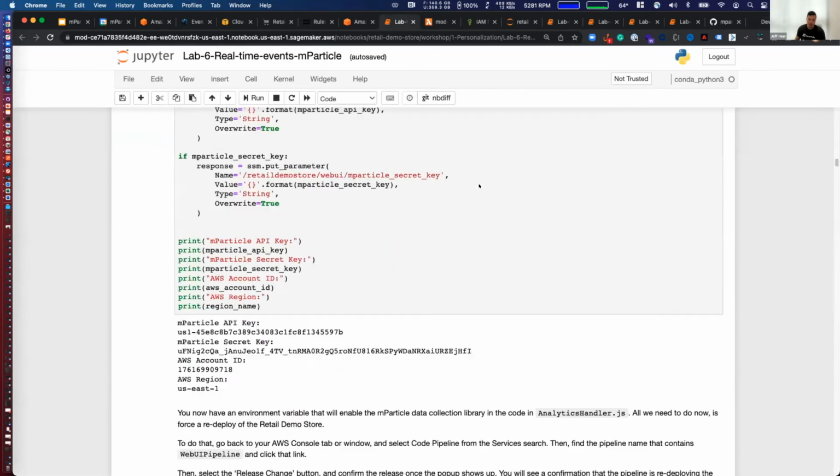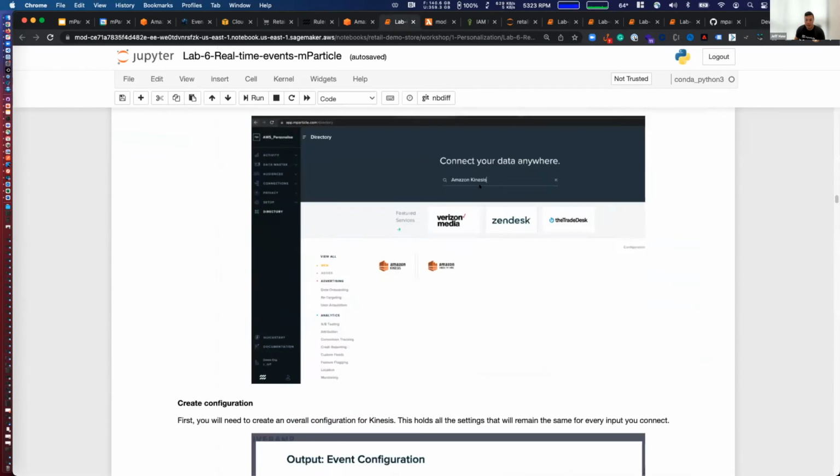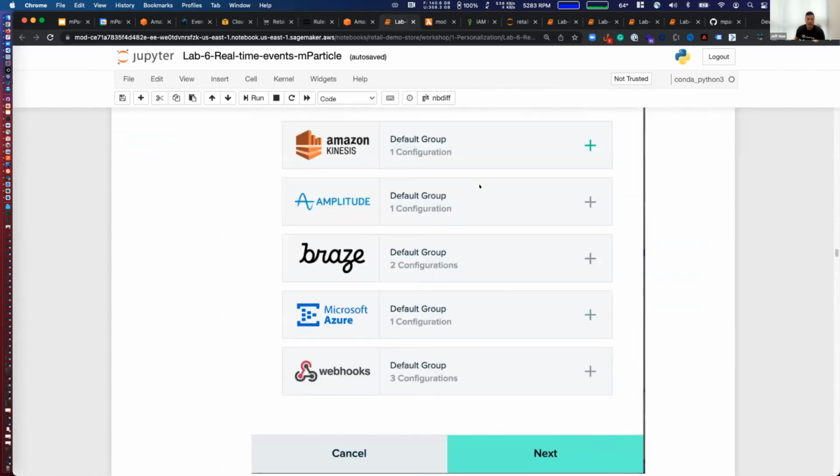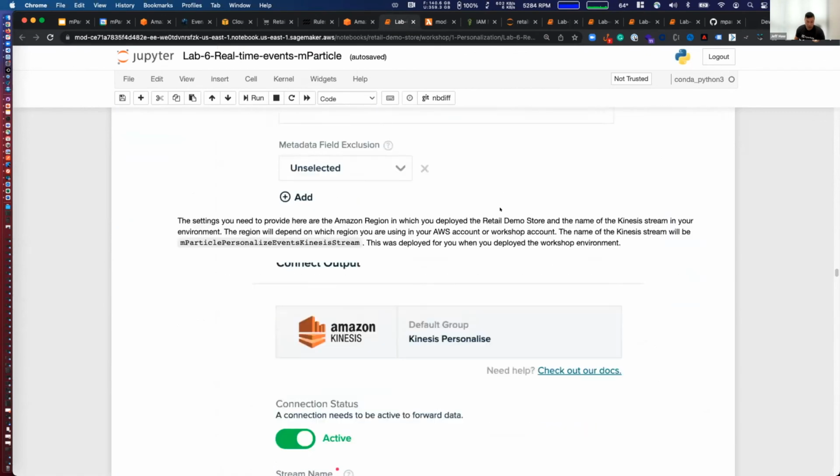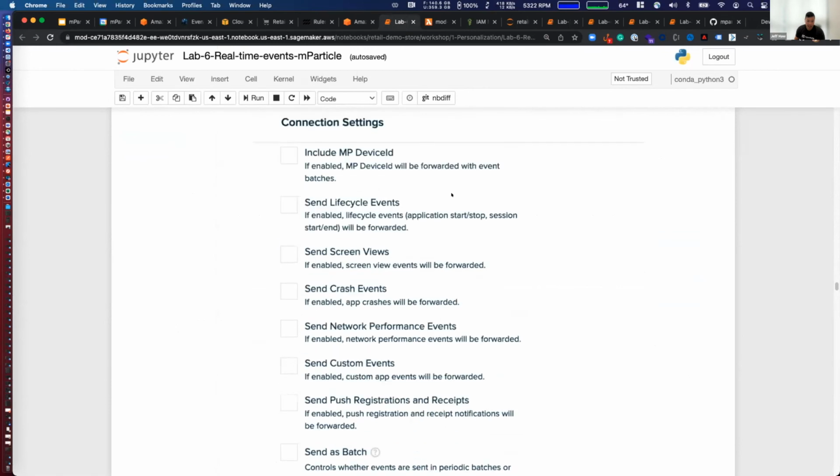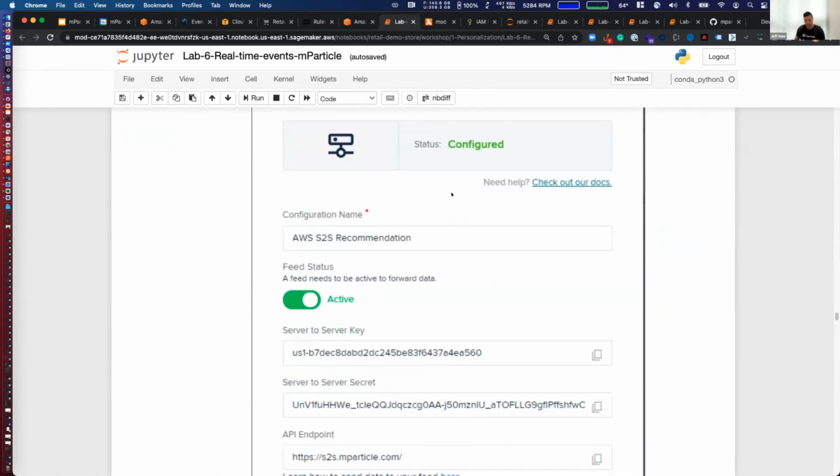Cool. So that's the Profile API. Then maybe let's go back to the lab. So given that we're already done configuring AWS Kinesis as an output, the last part is basically finalizing the configuration with your Lambda environment, right?